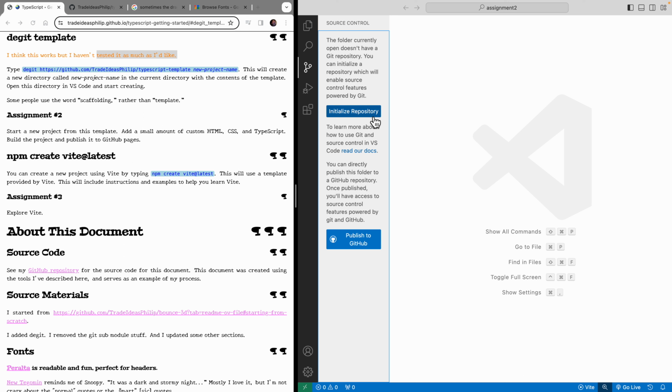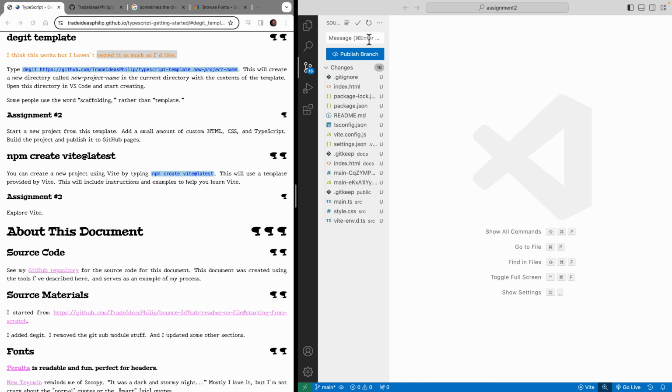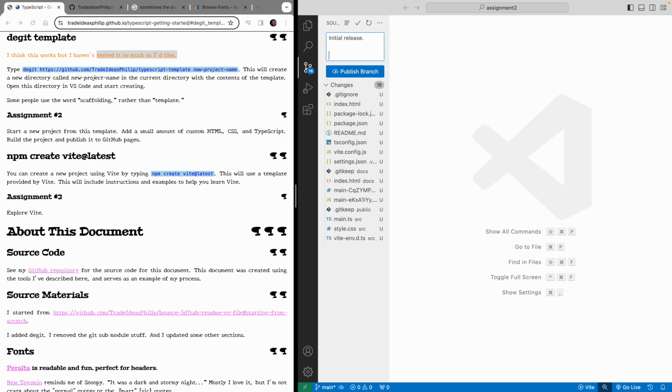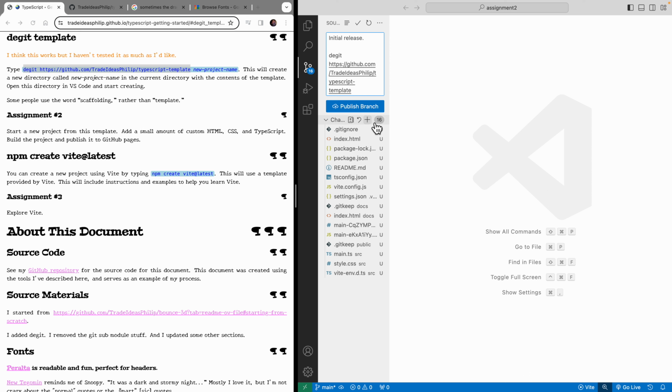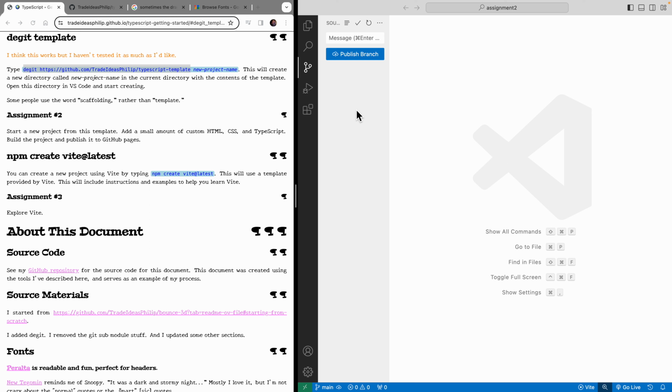In fact, let's go ahead and do that. Initial release. And maybe that's good enough. And might as well put in everything. And let's go. Yeah, that's what Git is for, just to show us what's changed. So now we know where we started.